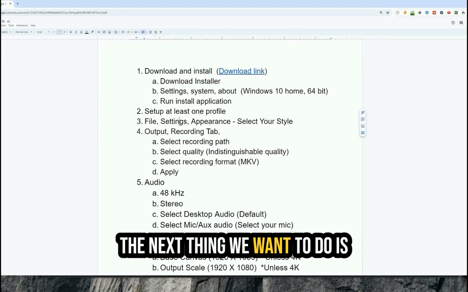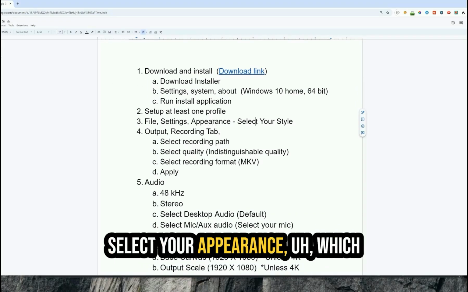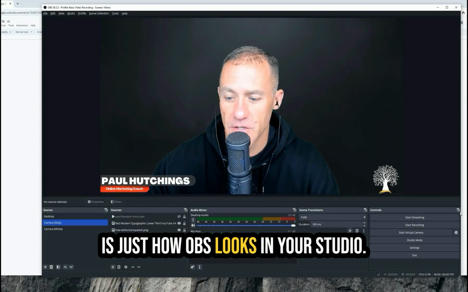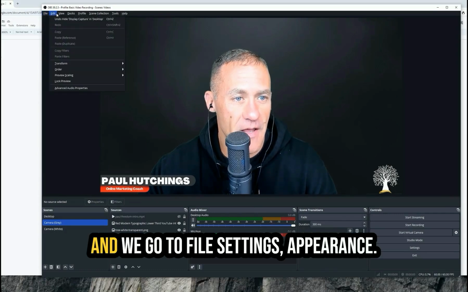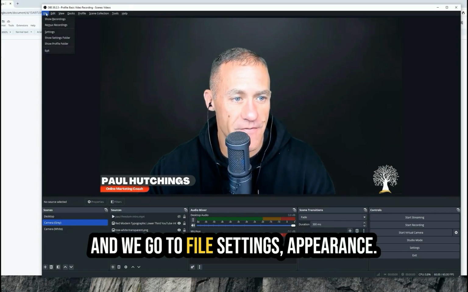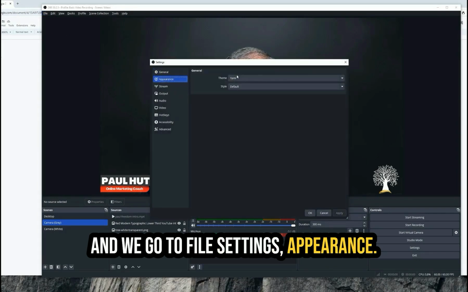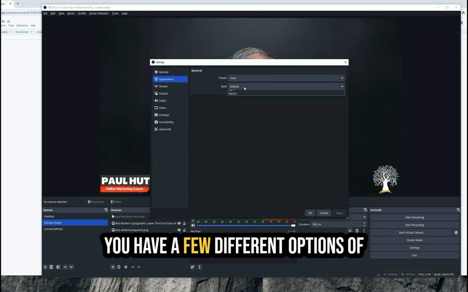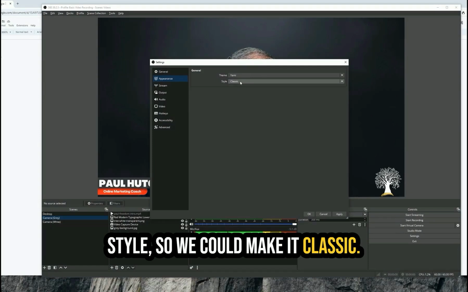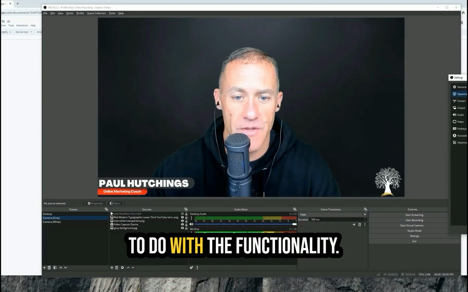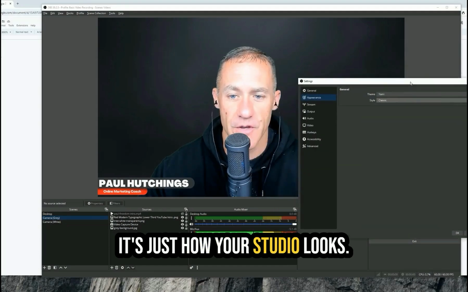The next thing we want to do is select your appearance, which is just how OBS looks in your studio. So if we go to File, Settings, Appearance, you have a few different options of style. So we could make it classic, and none of this has anything to do with the functionality. It's just how your studio looks.